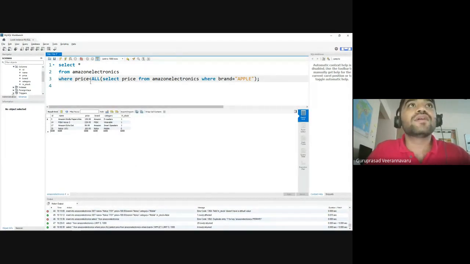What I've done is I'm selecting all the products from the Amazon Electronics table whose price is less than all the prices of Apple items. So that is why we got only four. You'll see that the price of Apple items is at least more than this.